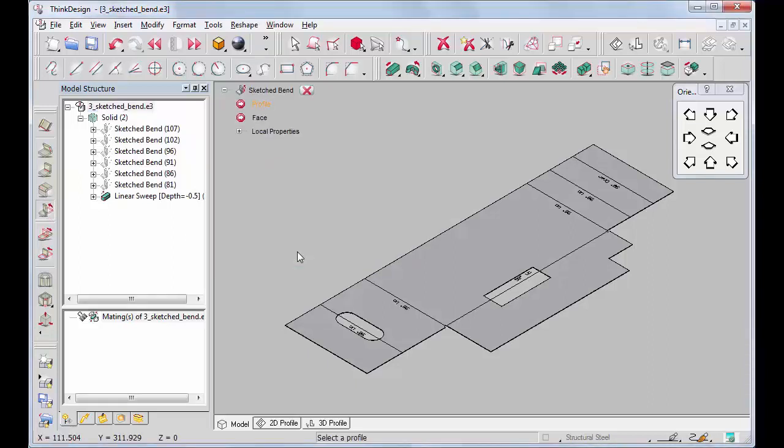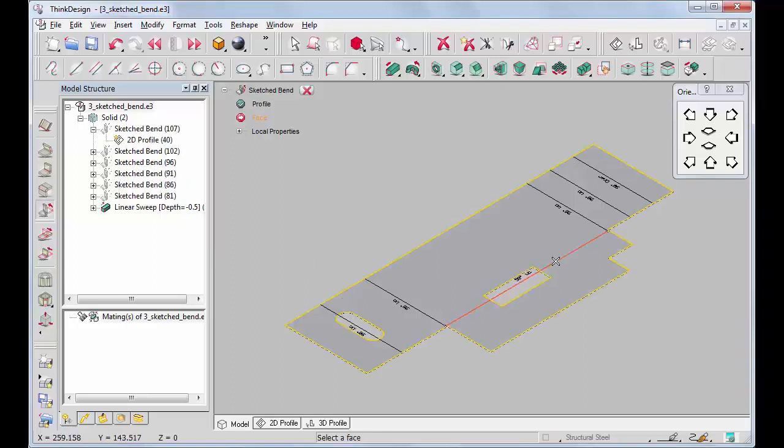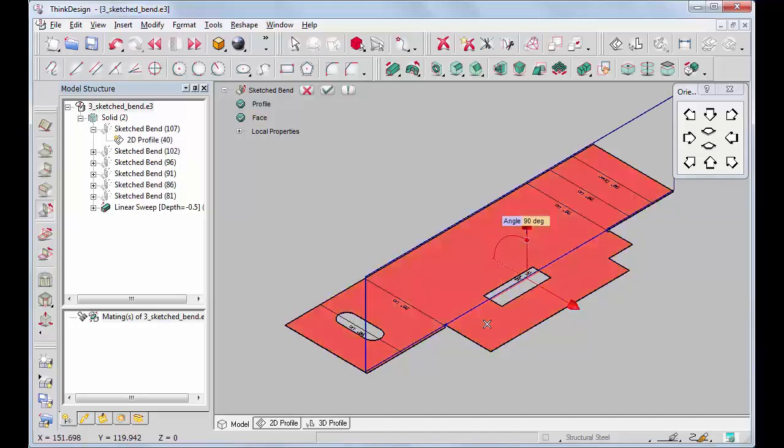Now let's see at least once how the sketched band command works. First, let us select the long central profile and then the face. We shall see the two red arrows show up and the angle box all in the same angle. The arrow identifying the bend direction, which will divide the same face in two, and the arrow allowing you to indicate which part of the face must be kept fixed.